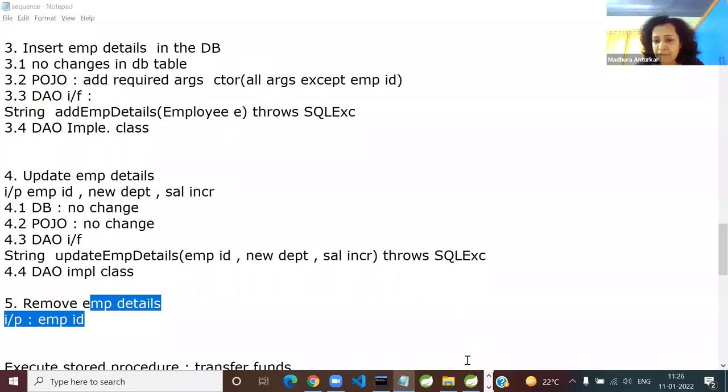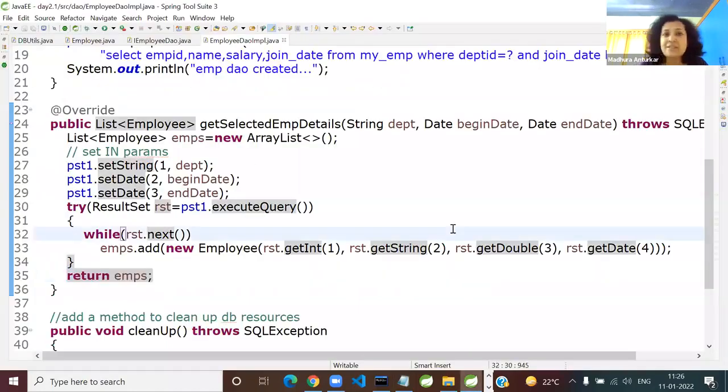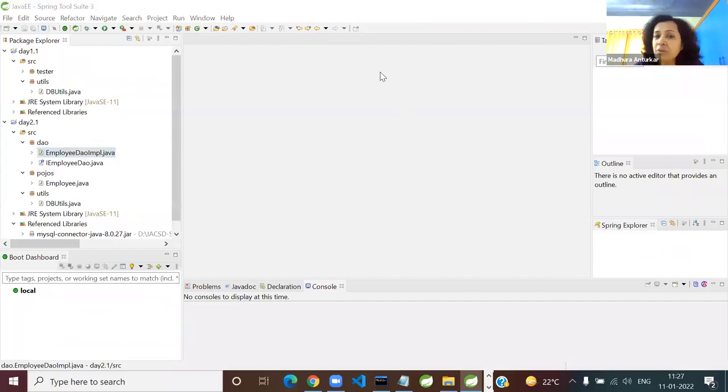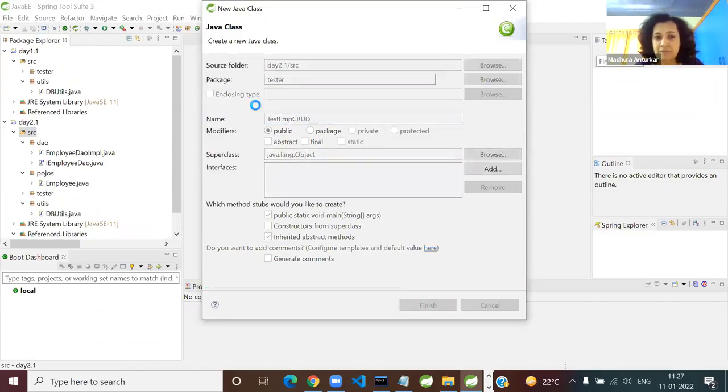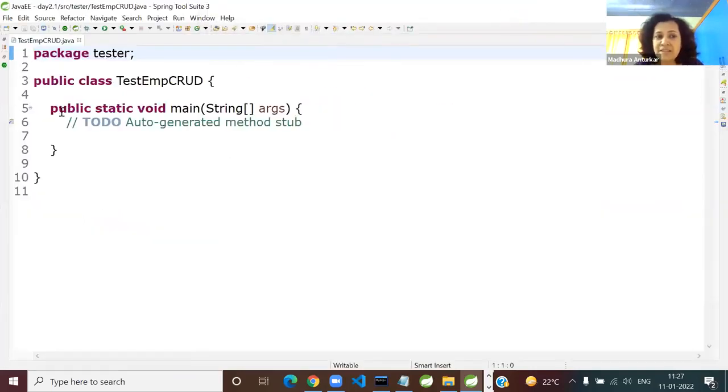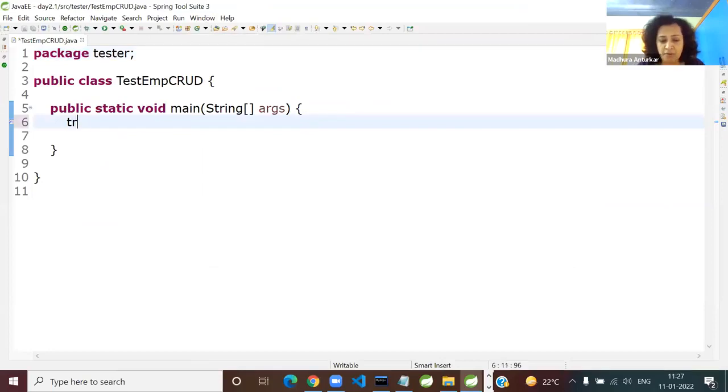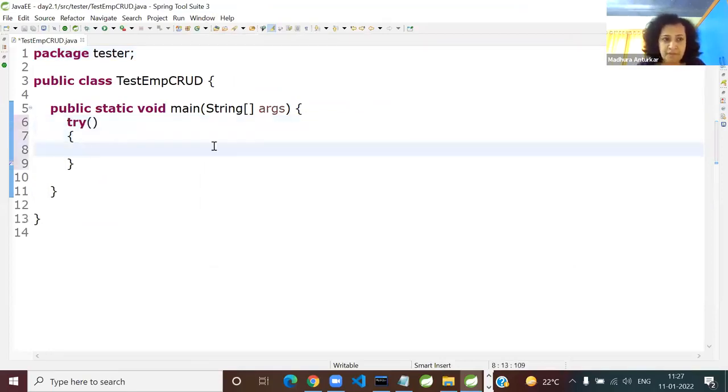Okay. So now everyone knows how to write a simple tester, with the outer call and all the structure. Let's write it together fast. In src, tester, test employee CRUD. The basic skeleton code, the repetitive code, you can write on your own. So, okay. Try with resources, a scanner.